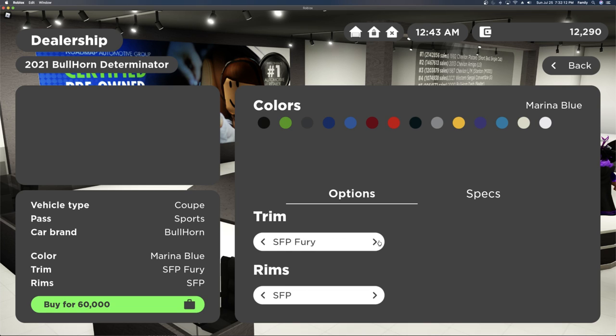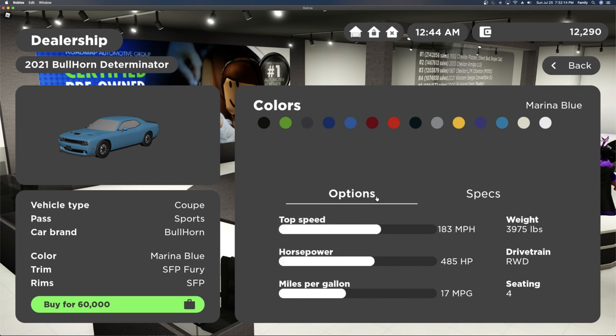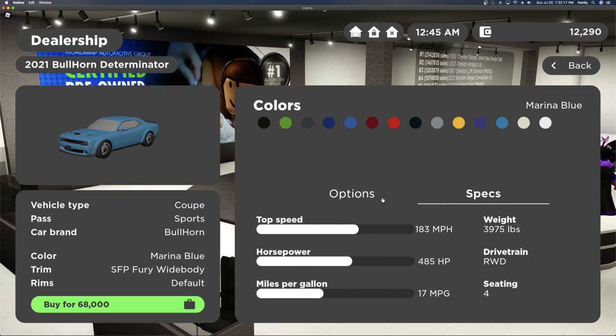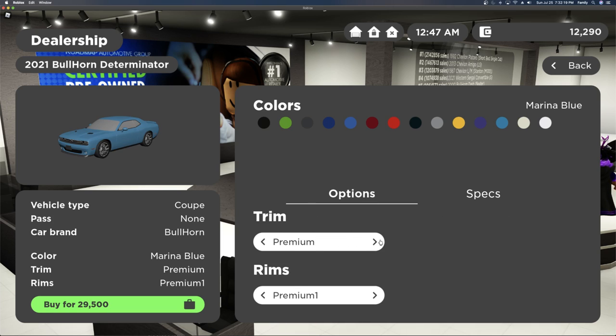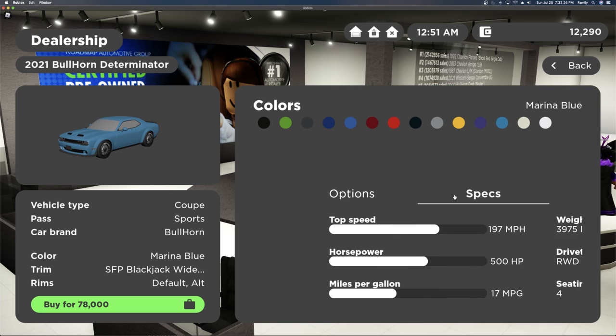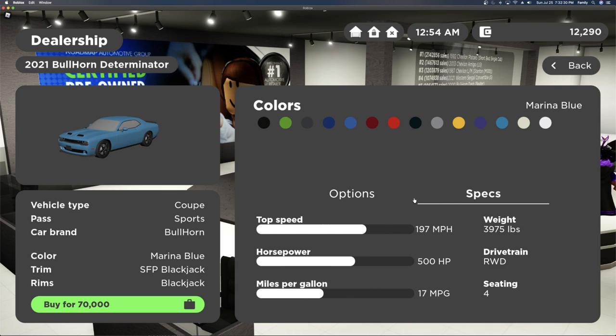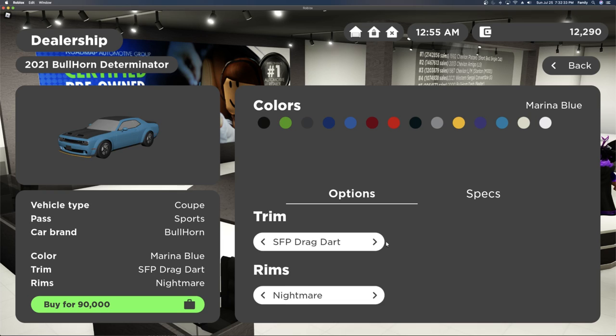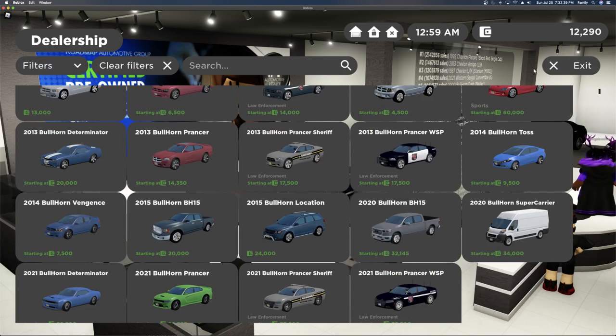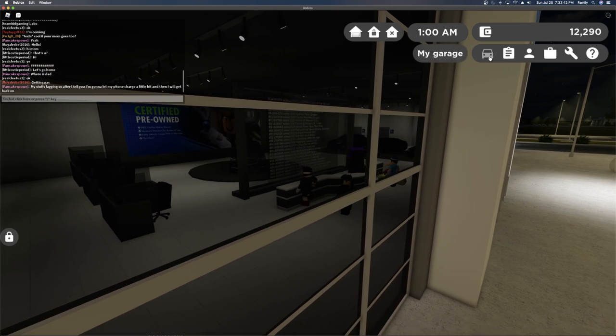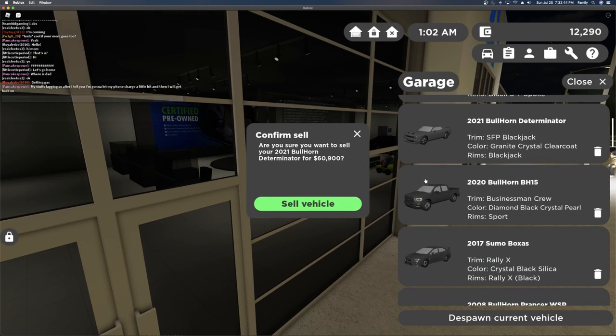I have no idea. SFP Fury? As if for Fury. Maybe it's not. Maybe it was SFP Blackjack. SFP Blackjack. Wide body. 500 horsepower. What's the difference with this? Let's do it. Let's get the wide body one. $8,000 more, why not?